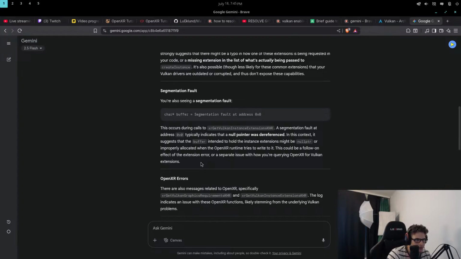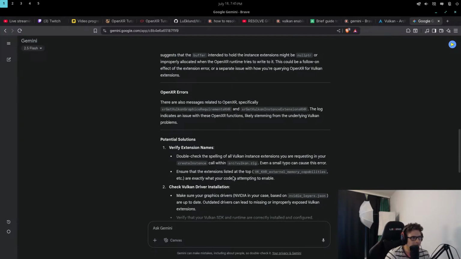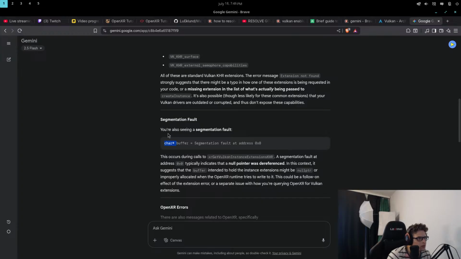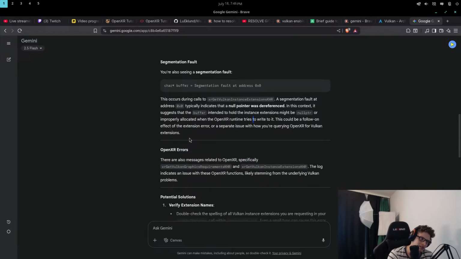Oh, it found it. I tried to avoid giving it the segmentation fault. But yeah, of course, during the xrGetVulkanInstanceExtensions. Wait, what? You also see a segmentation fault. This occurs during calls to xrGetVulkanInstanceExtensions. A segfault at that address typically indicates that a null pointer was dereferenced. It suggests that the buffer intended to hold the instance extensions is null or improperly allocated when the OpenXR runtime tries to write to it. This could be a follow-on effect of the extension error. That makes sense. The segmentation fault happens from here, and then it tries to do something it should not, and that's why it breaks.